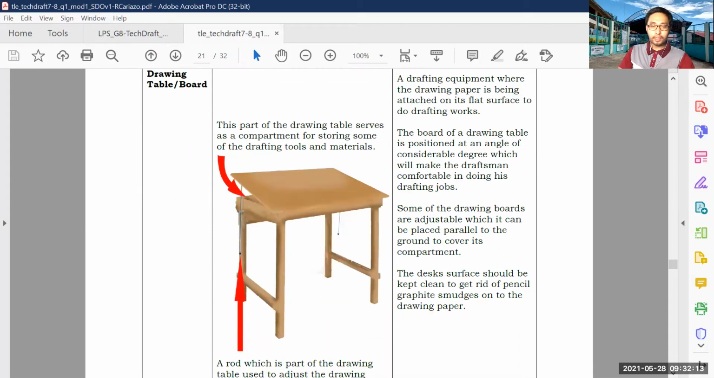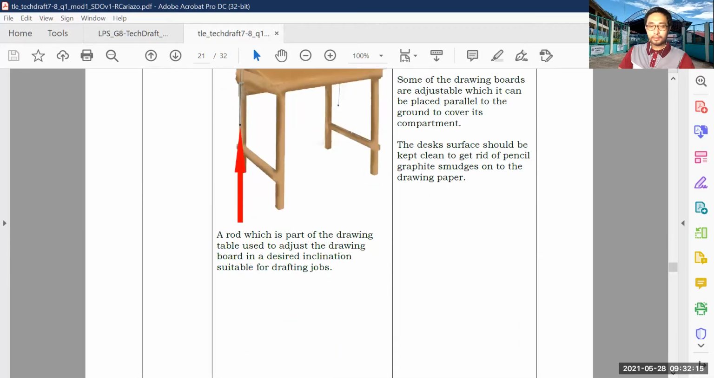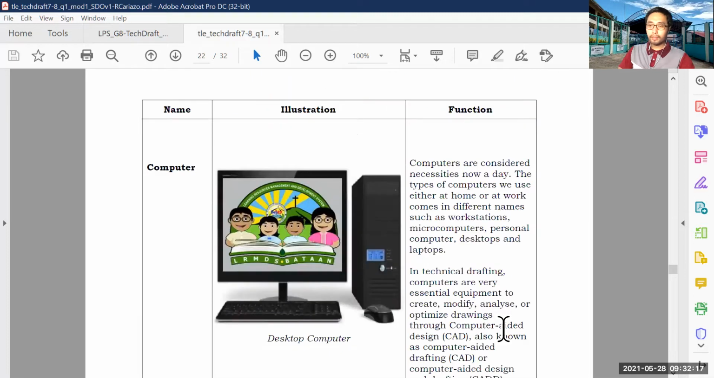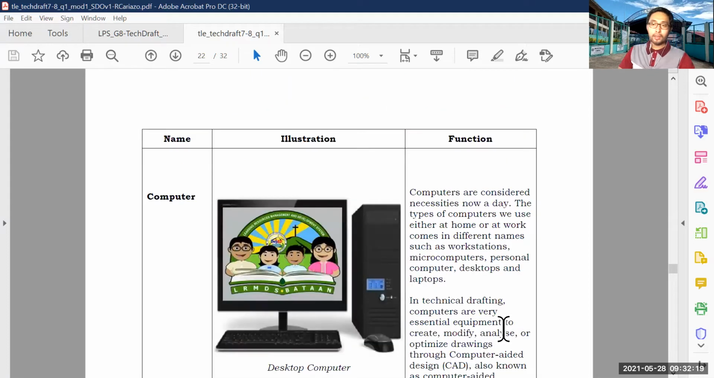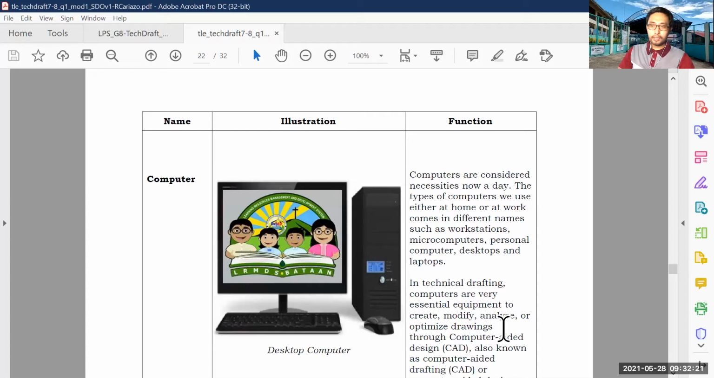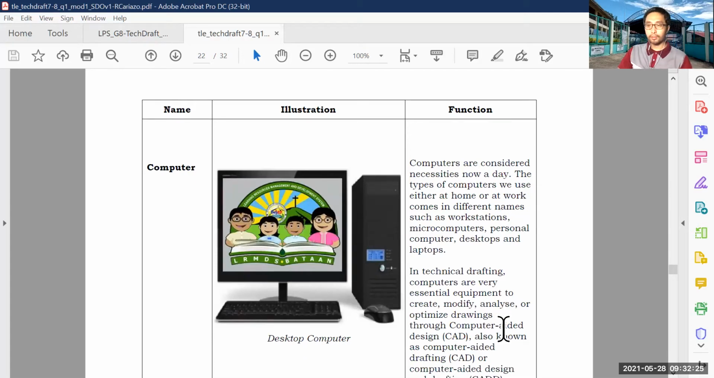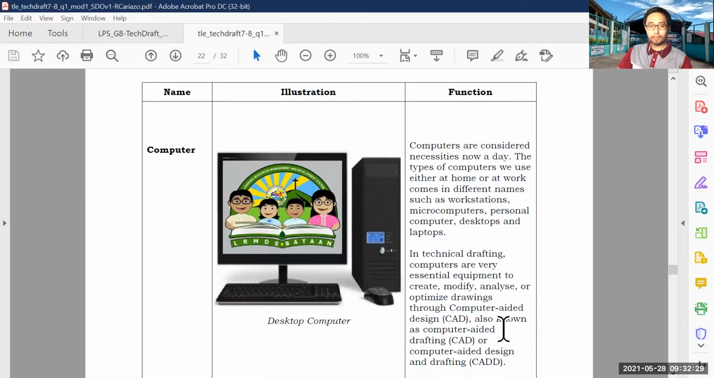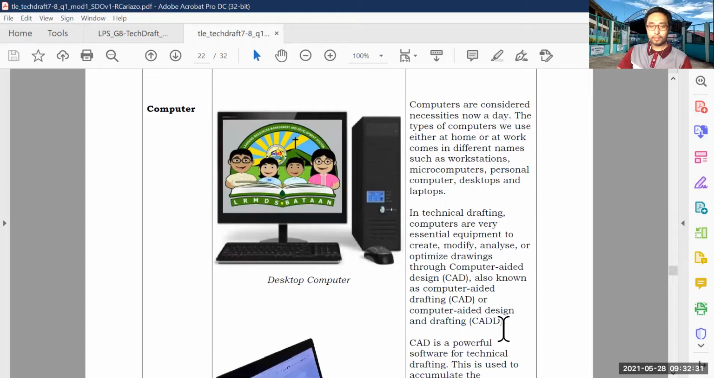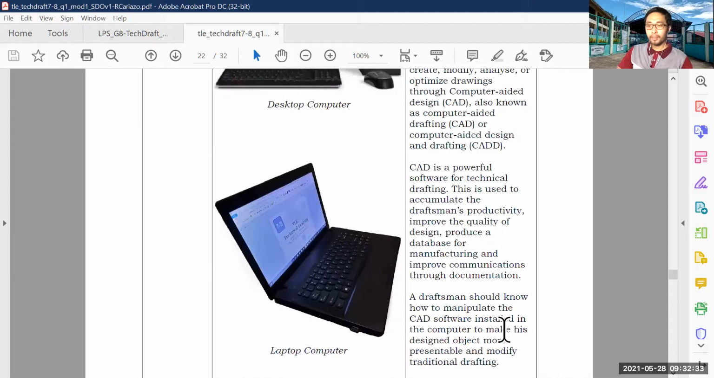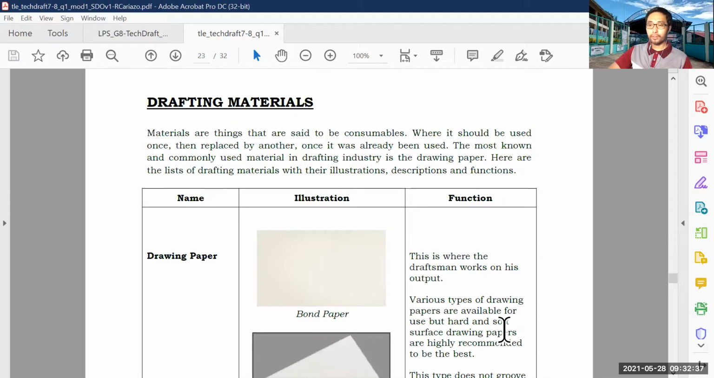And now ang drafting table. But of course, if you don't have any drafting table at home, any table that is flat and smooth is advisable to be used. Then of course, you have the computer, desktop computer, kung AutoCAD na ang inyong ginagamit. Also, a laptop computer may be used. Then you have drafting materials.